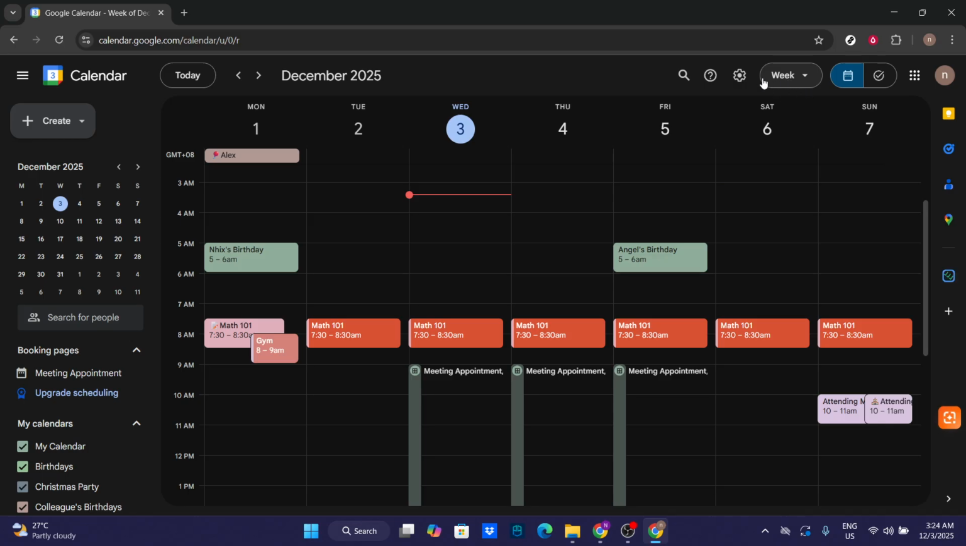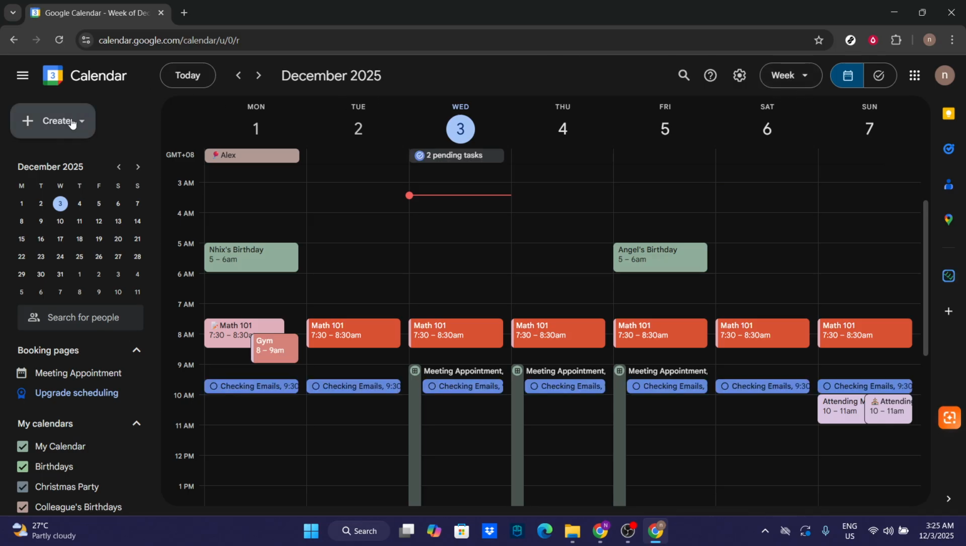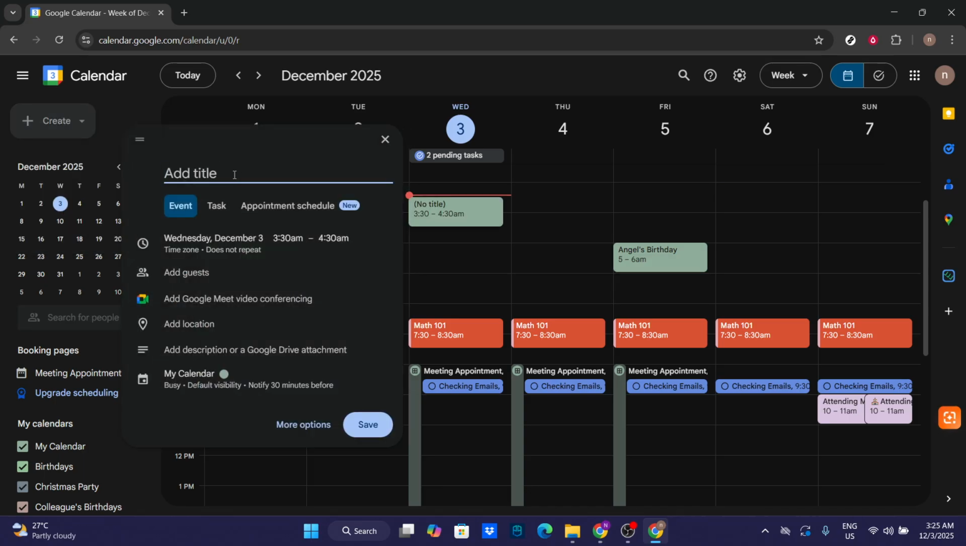First, open Google Calendar in your browser and make sure you're signed in. You'll see your calendar view, and on the left side of the screen, the panel where you can create new events. Look toward the top left area and find the Create button. Click it to open the event editor.